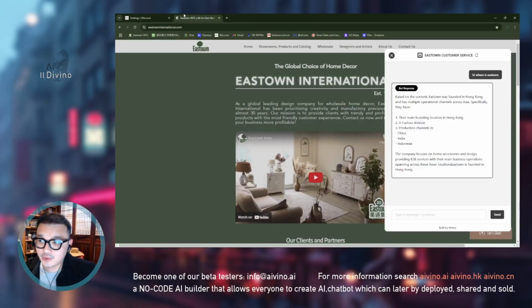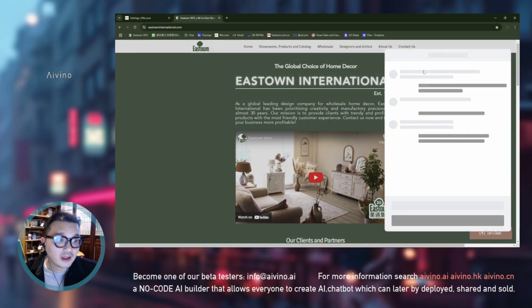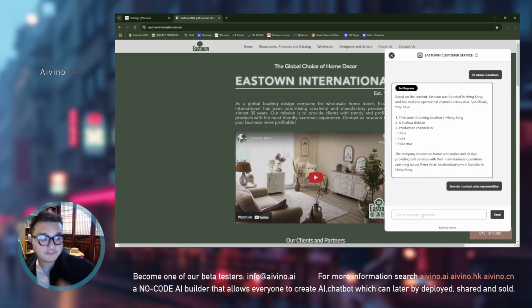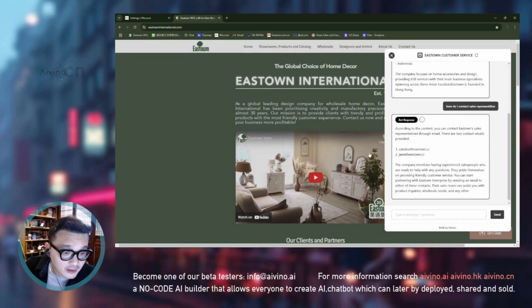Five minutes later. So once you embed the code, you can simply find an icon right here on your website and start asking questions and say, how do I contact a sales representative? And I got two emails.